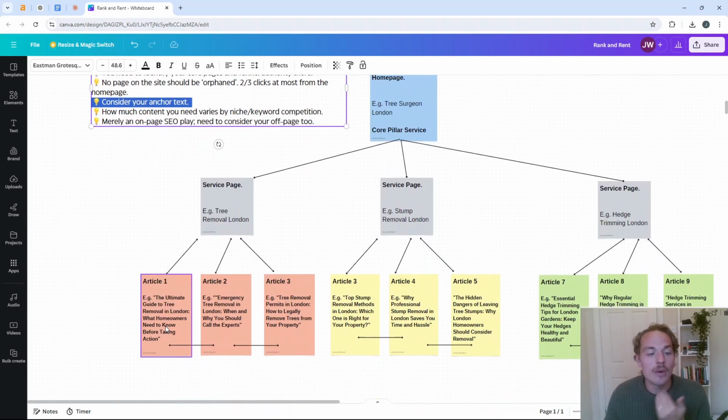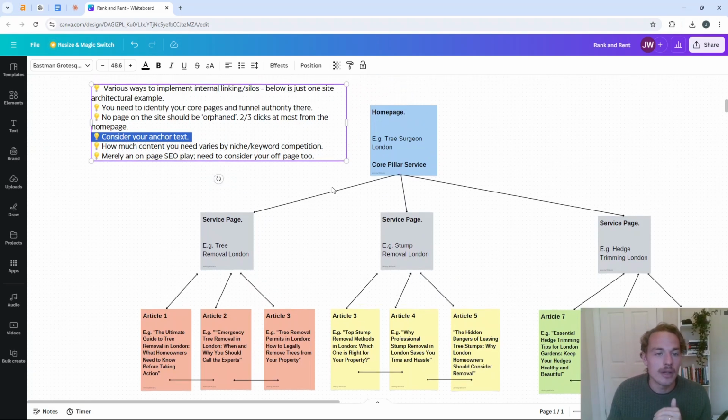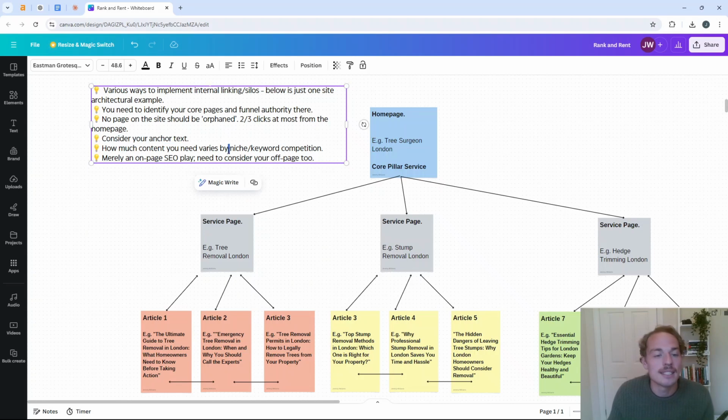So as an example, in article one, if we were linking back to the homepage, we may want to say something like best tree surgery service in London. It's very specific. It has the core keywords and terms semantically, but it's not exact. You can use exact, but you probably don't want to overdo it, okay? I'm just giving you best practices here, okay?